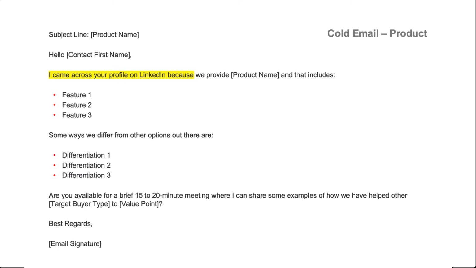Came across your profile on LinkedIn because we provide IT consulting services, and that includes systems integration, software development. Some ways we differ from other firms out there is that differentiation 1, 2, 3. Are you available for a brief 15-20 minute meeting?